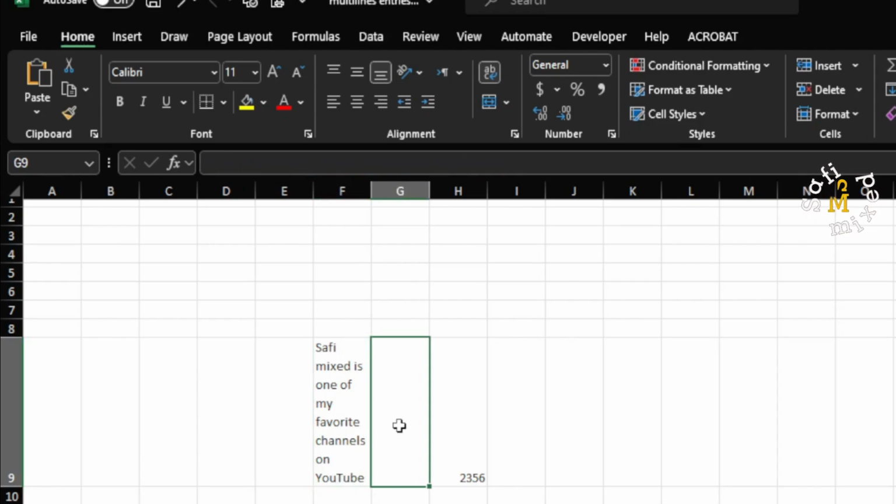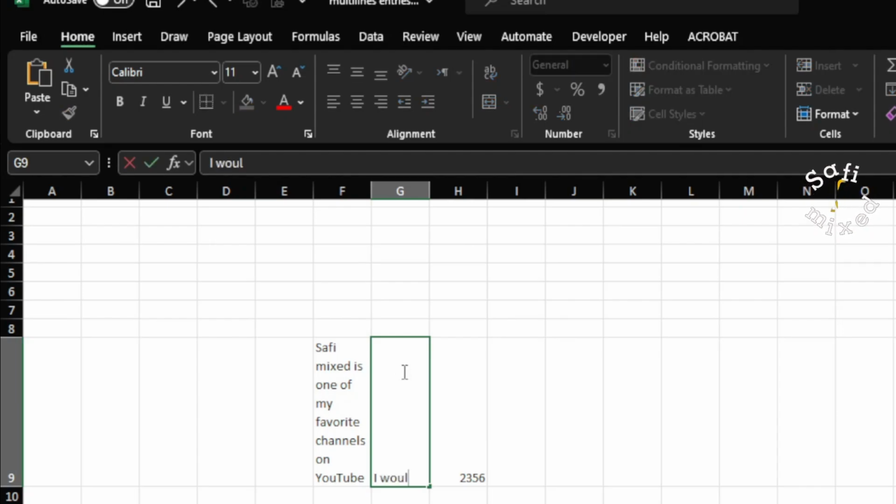And similarly, I can take this one and the text over there is deleted. But if I now enter the same text, like I would like to learn this trick, and then I click on this button.